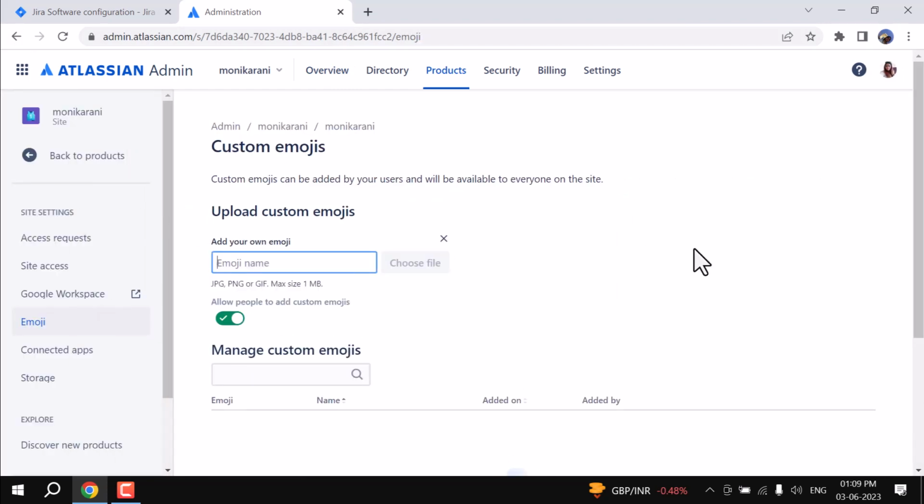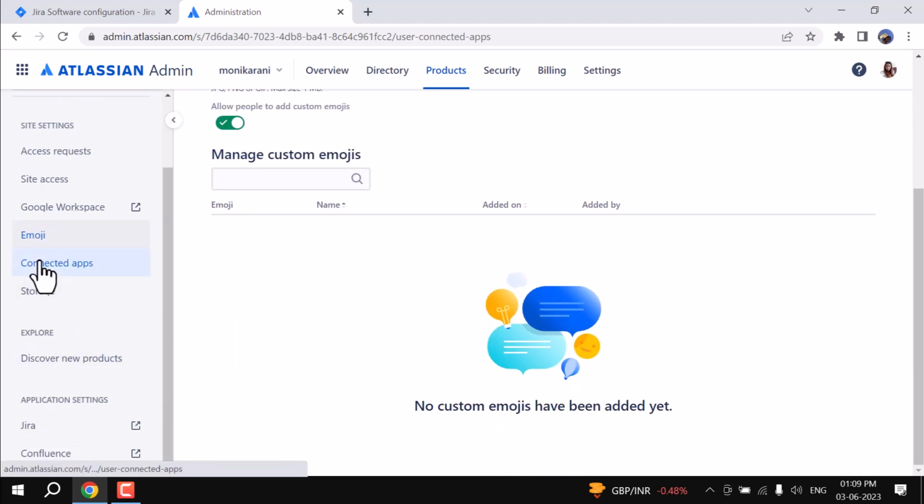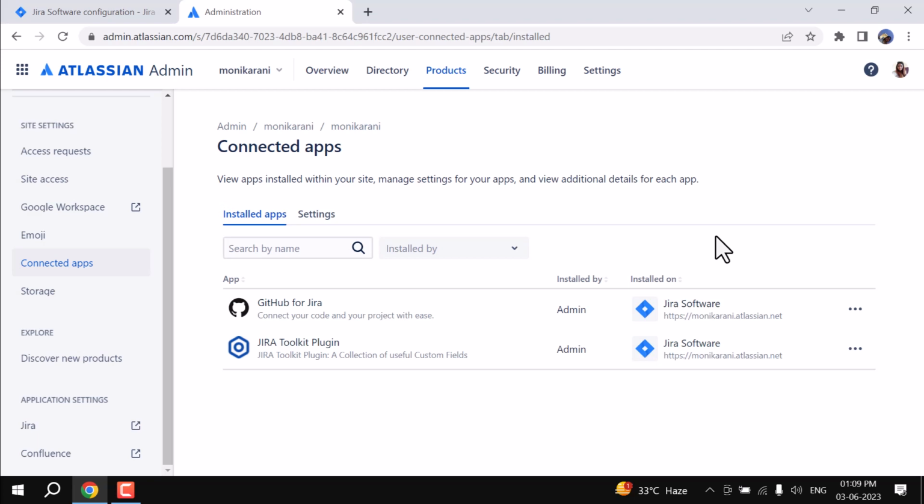You can upload your custom emojis and manage your emojis here. We have the connected apps, so it will show the list of how many apps are connected to your Jira instance. You can view the installed apps within your sites here and manage the settings of your apps. We have two apps here, GitHub for Jira and the Jira Toolkit plugin, which is installed by me, admin, and we can manage these apps from here.